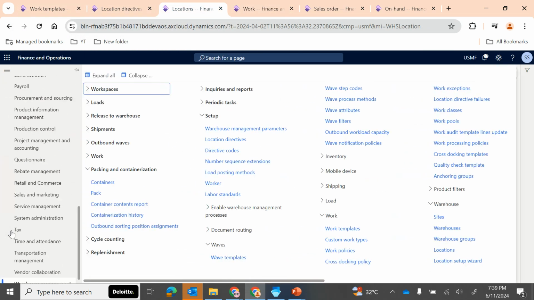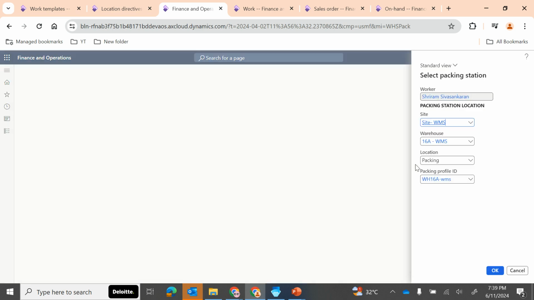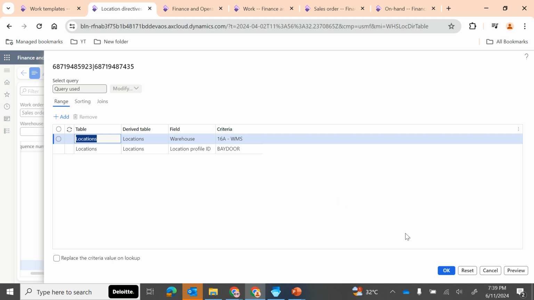To do the packing operation, all you need to do is go to warehousing, packing and containerization, and go to pack. Just click on pack. Now by default, it has picked all the values from the worker profile. Let me show that also to you. We have already configured this worker.